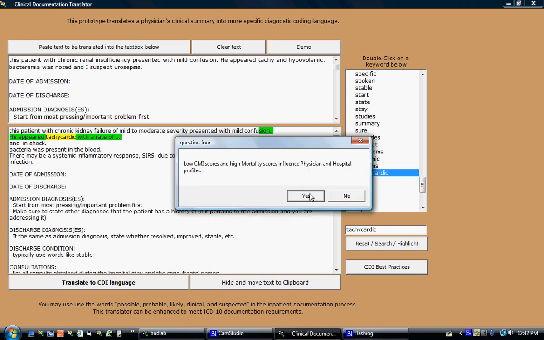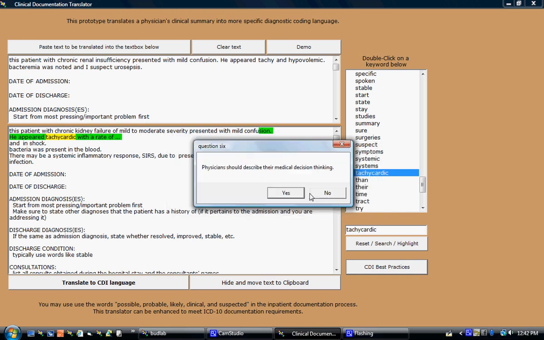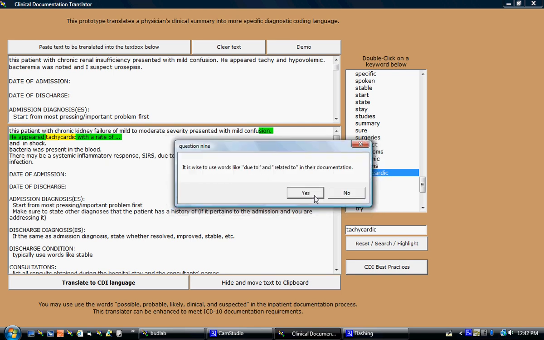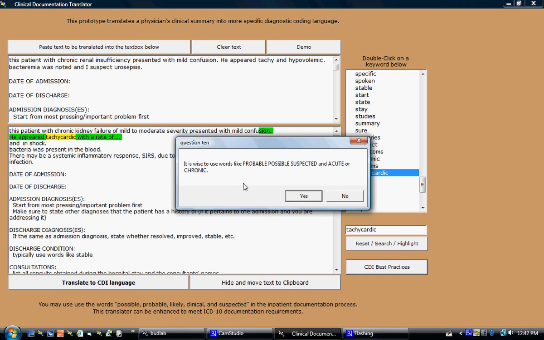And finally, a few other ones. For example, physicians should describe the importance of laboratories, radiology findings, and pathology reports. And it is wise to use words like due to and related to for inpatient documentation. Also, in inpatient documentation, you can use words like probable, possible, suspected, acute, and chronic. And it is also wise to paint a better picture of the patient's severity of illness and risk of mortality. And that is what the program is about.